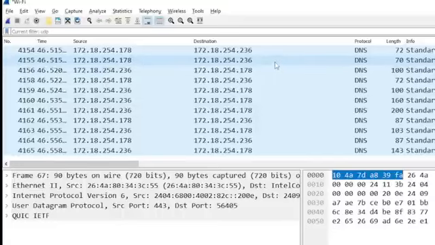We have two types of filters in Wireshark: display filters and capture filters. Display filters are applied on already captured traffic. As you can see, I already have captured packets. Here I can apply the display filters, and I will get back to capture filters later.